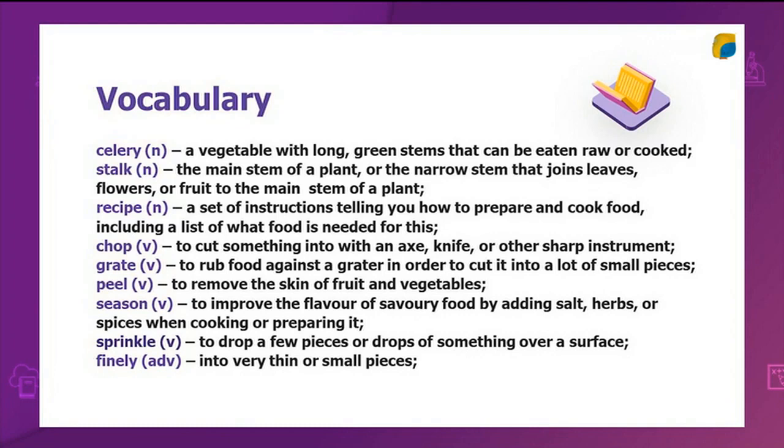Recipe is a set of instructions telling you how to prepare and cook food, including a list of what food is needed for this. Chop. To cut something into pieces with an axe, knife or other sharp instrument. Grate. To rub food against the grater in order to cut it into a lot of small pieces.